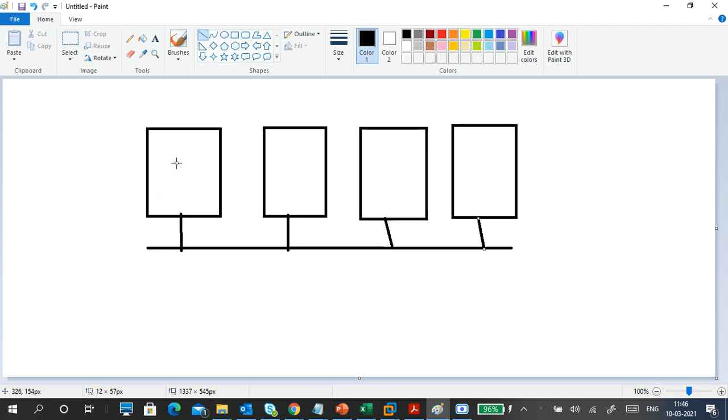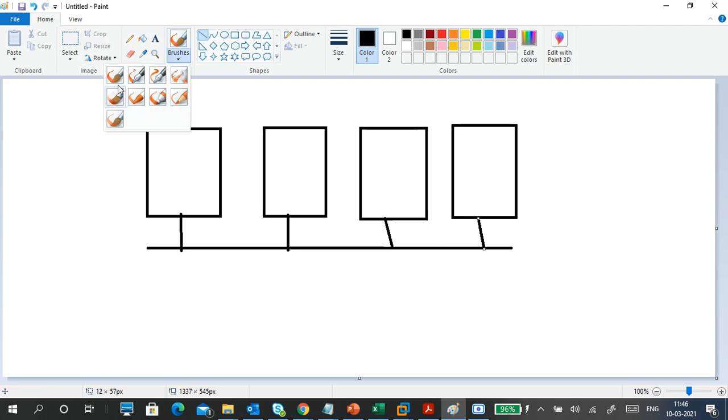There are individual PCs. For example, this is C1, C2, C3, C4. So there are four PCs. They are connected in the network, so they can share the data and communicate with each other, but they act individually.